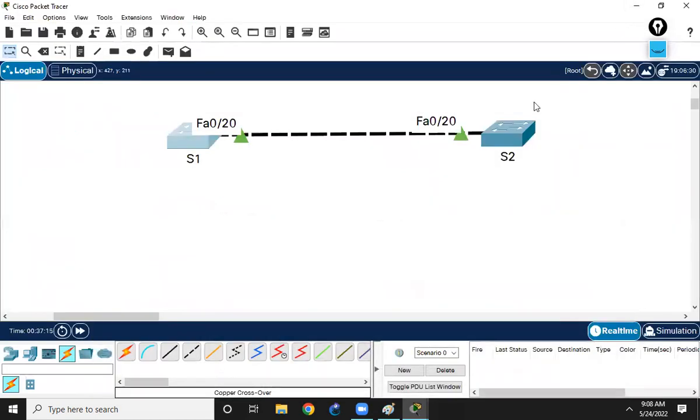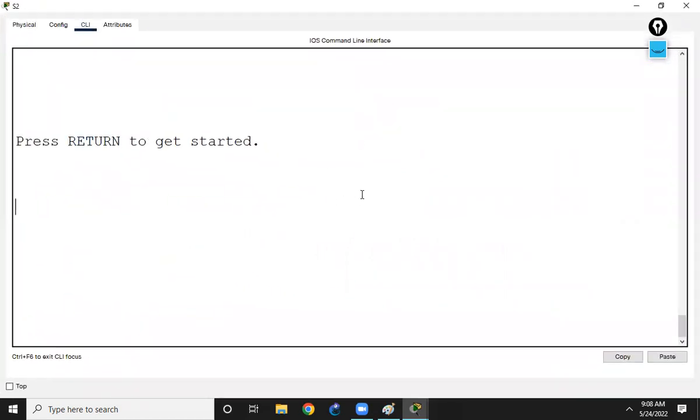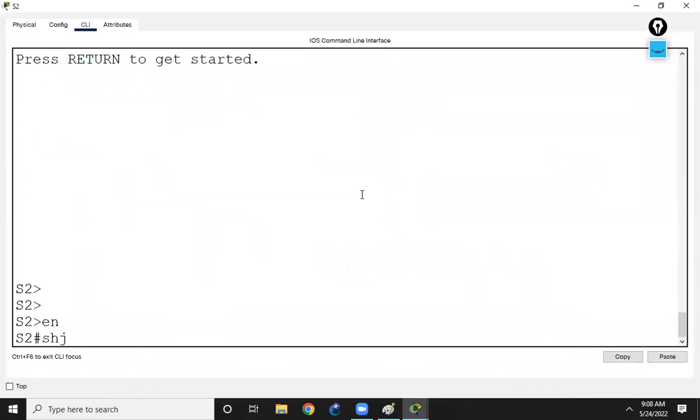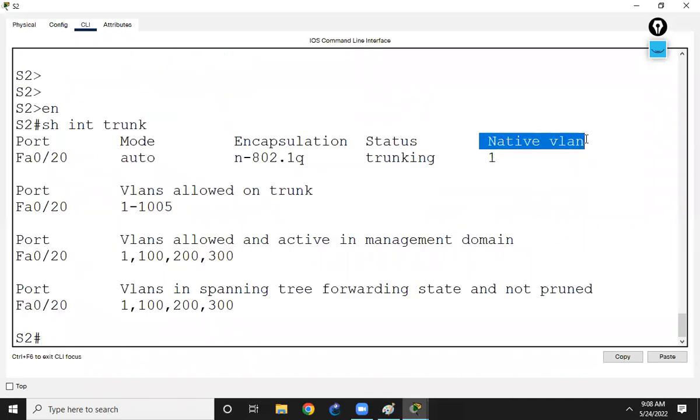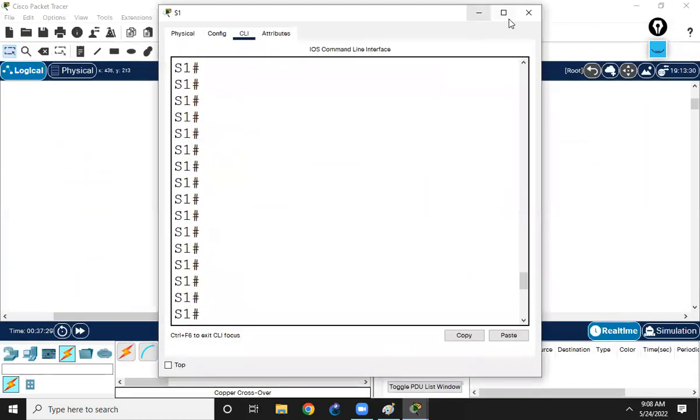Okay, the same thing here. Say show interfaces trunk. You can see native VLAN is VLAN 1. Okay, now the next thing: if you want to change the native VLAN, you can change it.